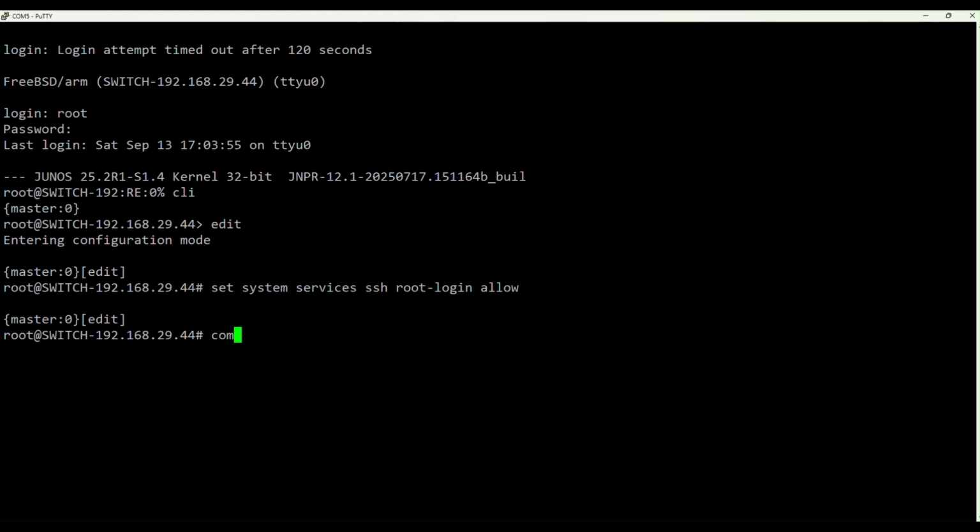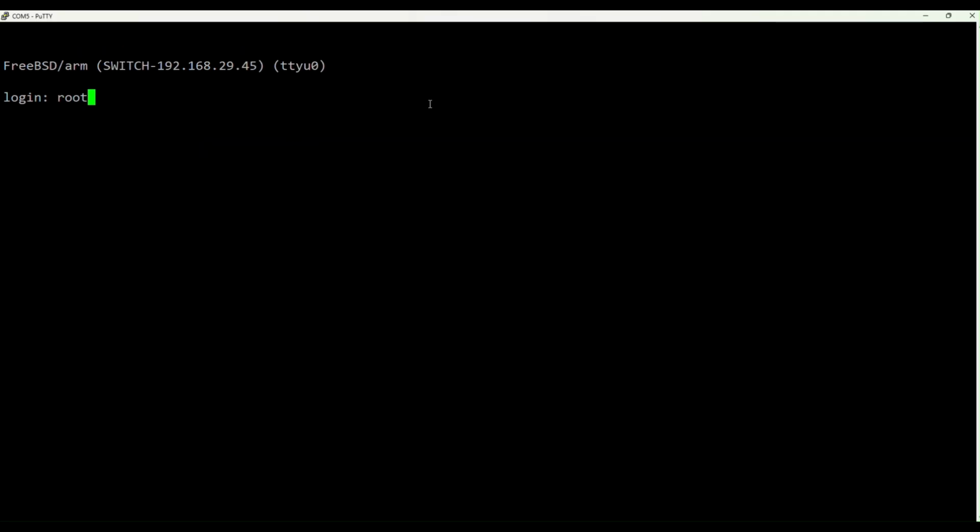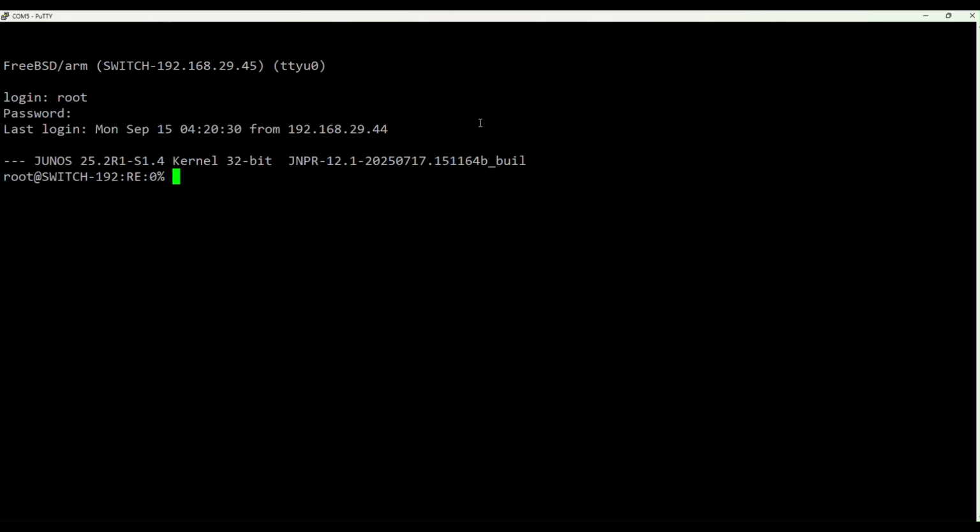Now I'm going to commit the changes. Okay, our commit check succeeded. Now I'm going to configure the next switch with the IP address 192.168.29.45.